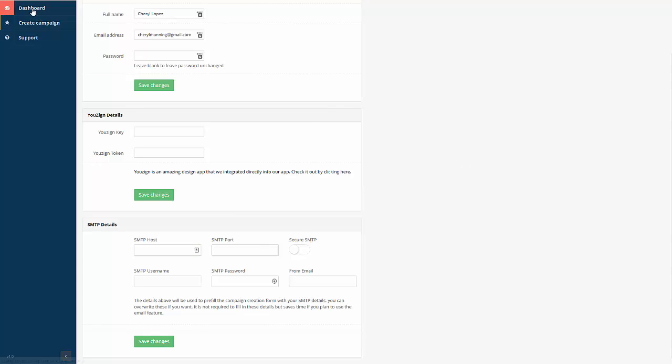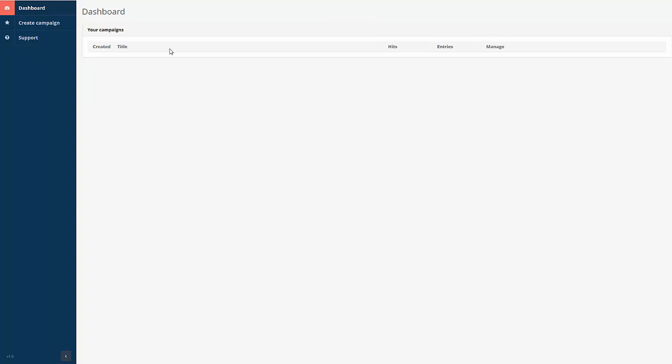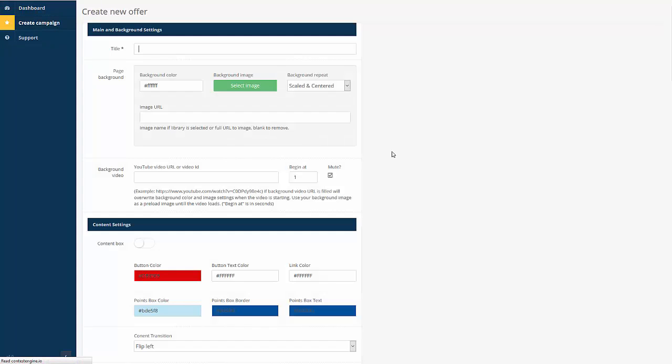So we go back to your dashboard now, and this is where you will see all of your existing campaigns and contests. So we click on create campaign, and this will take us to our first campaign creation page. Before we get into all the details of this, there's one step that we need to complete, and it's easier to do it now before you begin creating your contest.